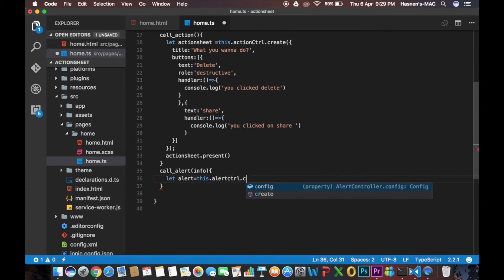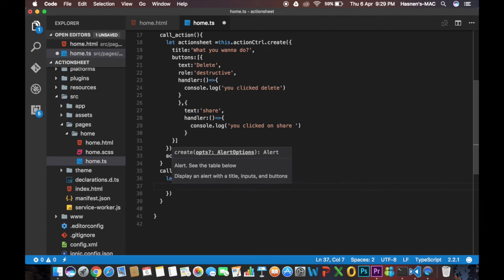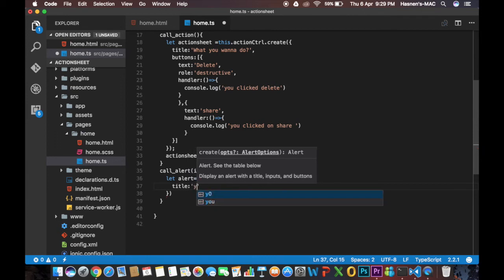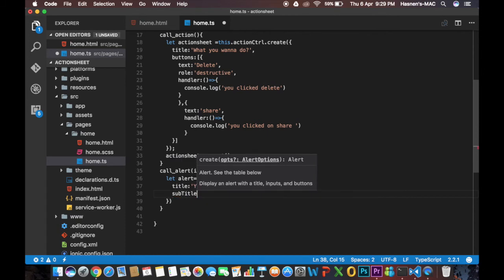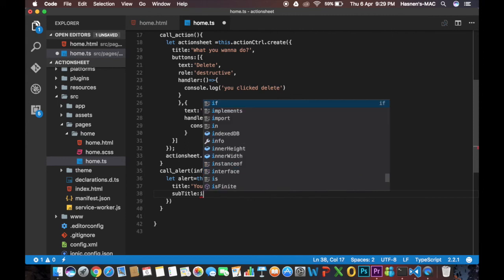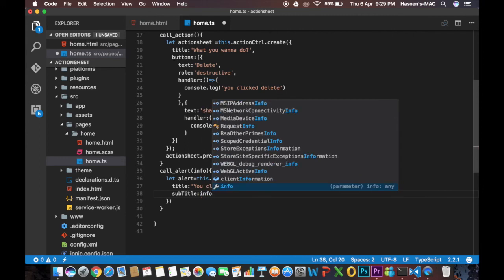alertCtrl.create. Now inside the create function, I'm going to make one title, because I want to display one string in the alert box: you clicked on. Now the subtitle will hold which button we have clicked, so the subtitle will be info. Now this will not present the alert box on the screen.